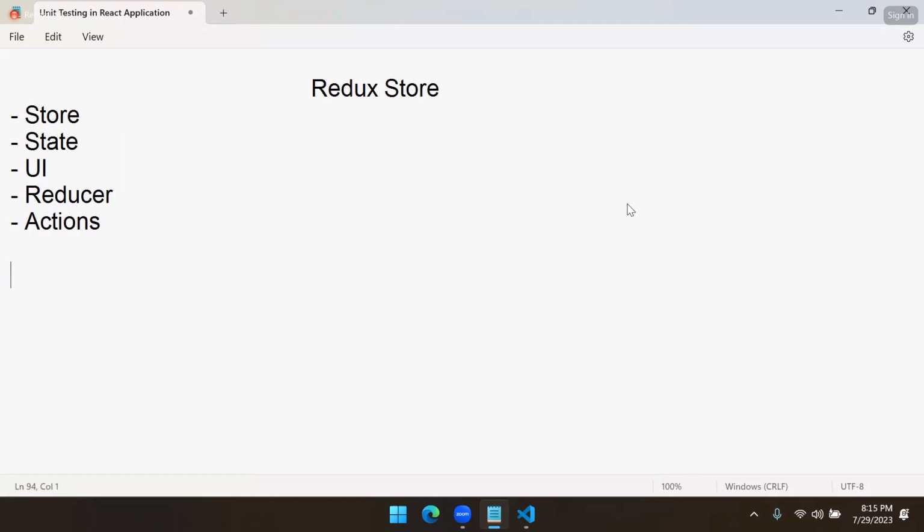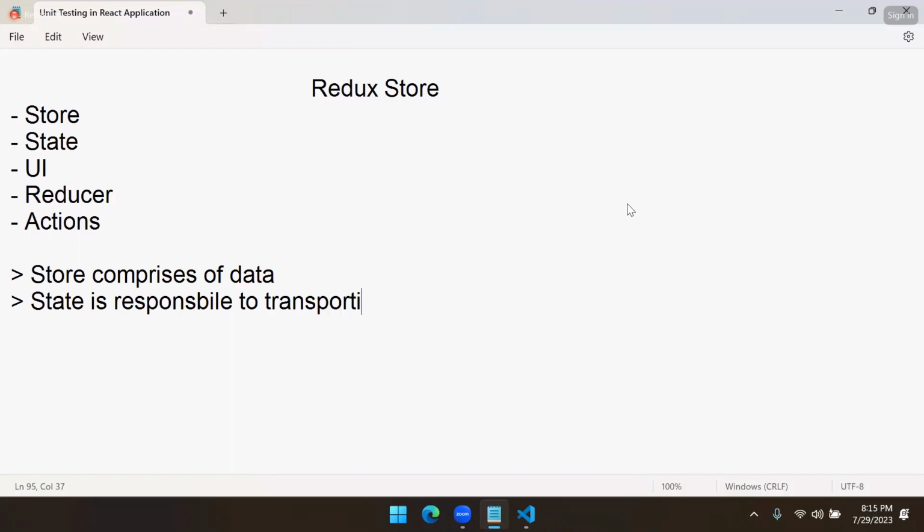Let me explain that here. First, the store comprises the data, and state is responsible for transporting data, which we call the payload. It is responsible for translating data.